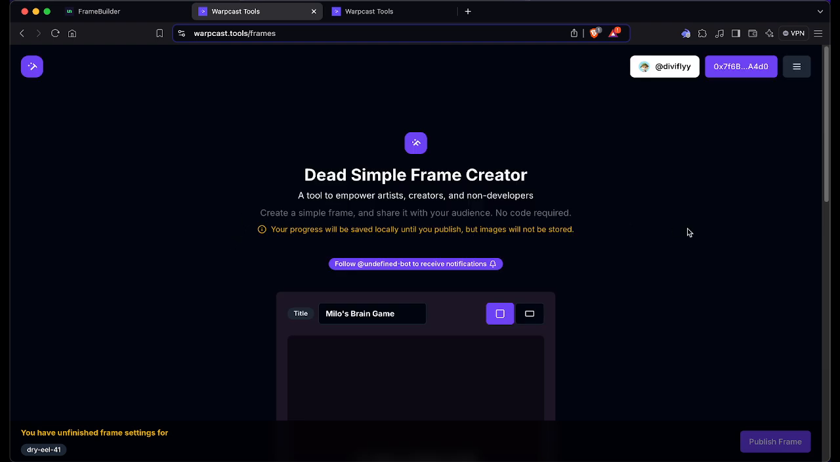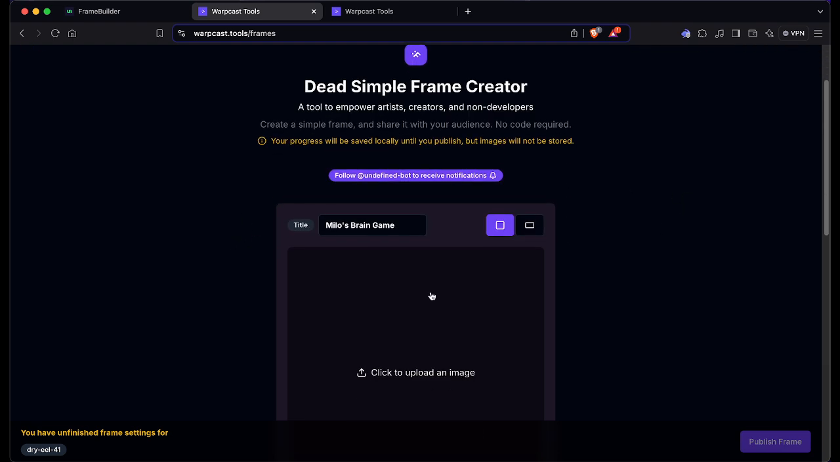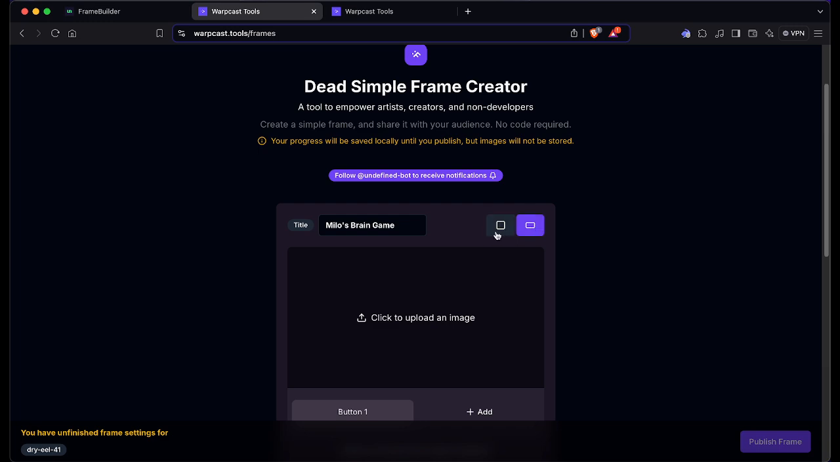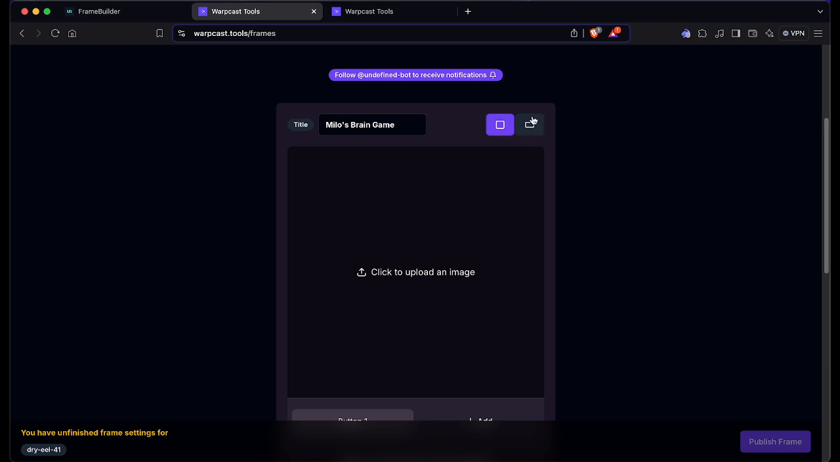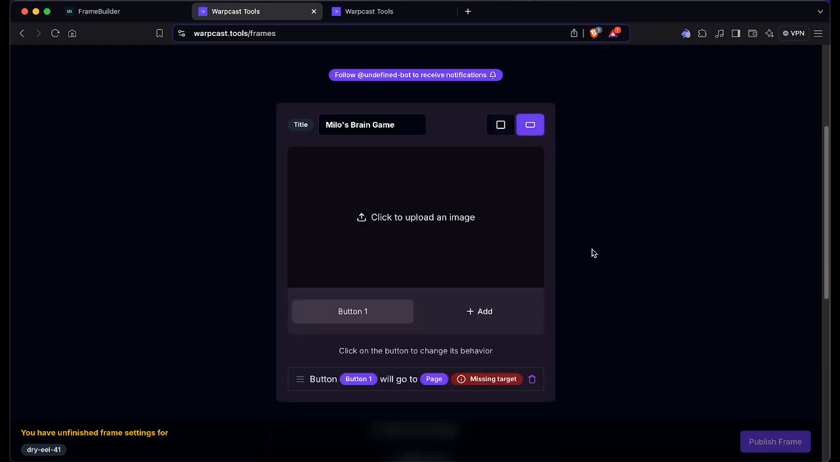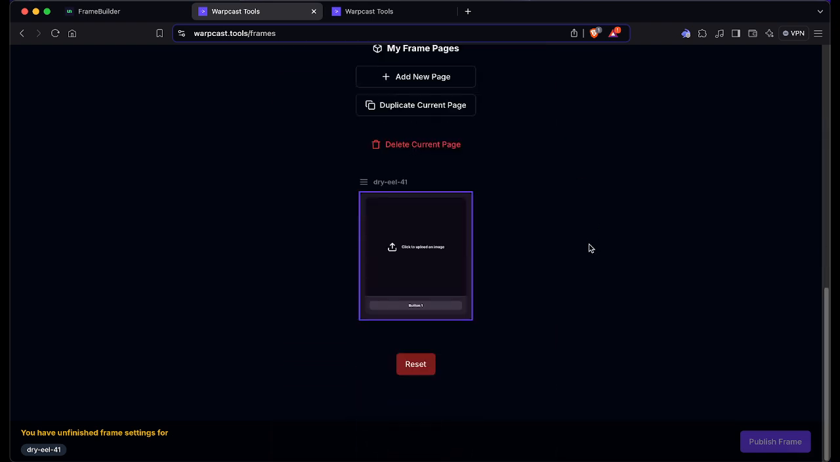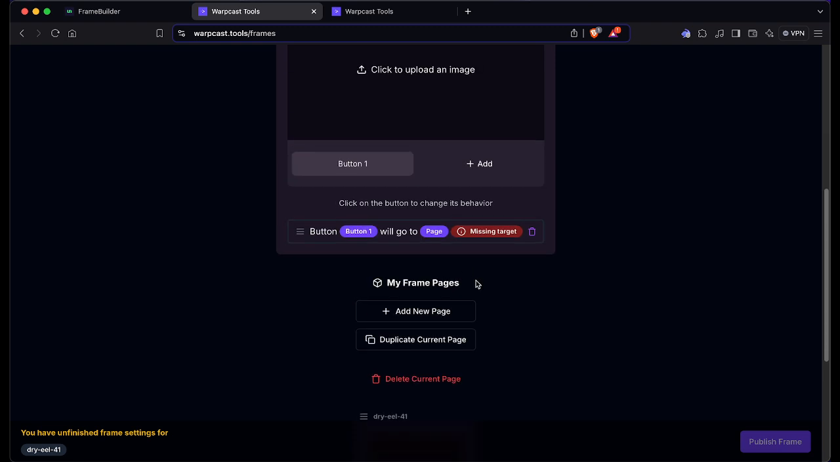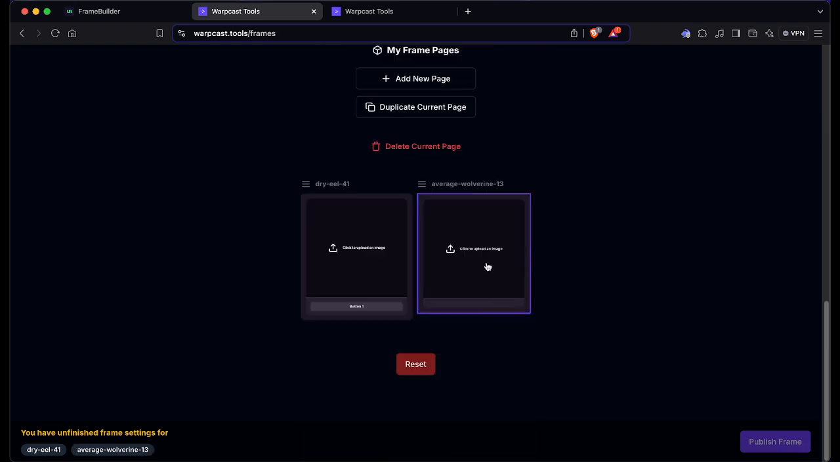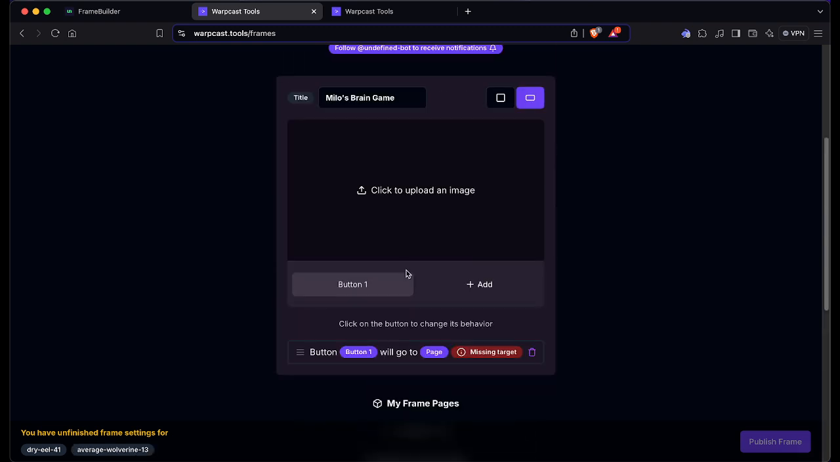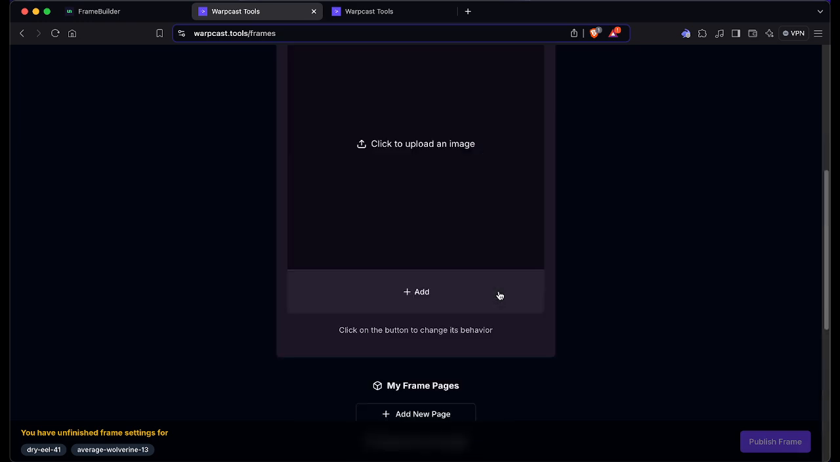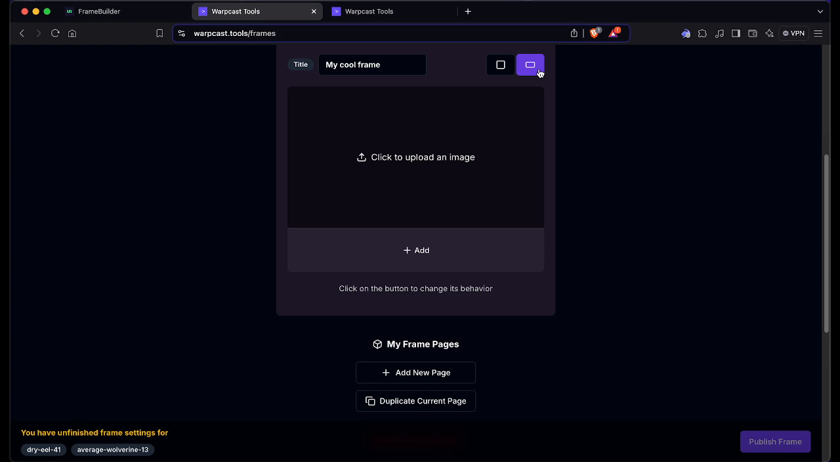I'll go through the interface of the frame creator. Here you'll see your main frame. You can choose either a rectangular view or a square view. Frames come in both, depending on what you feel is correct. Here you'll see all your options. You can simply add a new page and you'll be on the second page. That was my first page, the rectangle one. Now my second page is a square one.